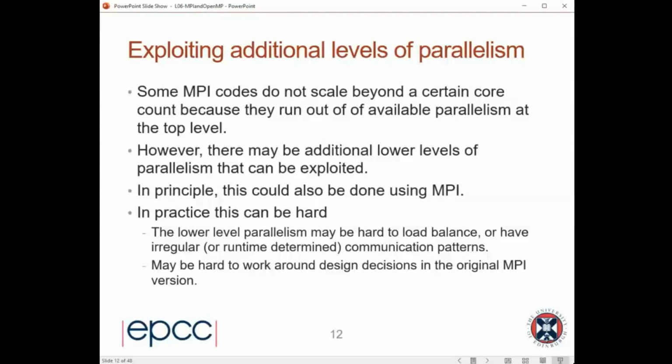Some MPI codes don't scale well beyond a certain core count because they run out of available parallelism at the top level. For example, I could imagine, and that's kind of a fake example, that you were doing simulations of the heating efficiency of houses. So you've got a simulation that runs within a house. Simulating the way that heat flows in a house is very, very complicated, and so you might want to do that with OpenMP, which has lots of things to do with dynamic tasking, load balancing, all kinds of stuff. So the simulation of a single house might be easily done in OpenMP.